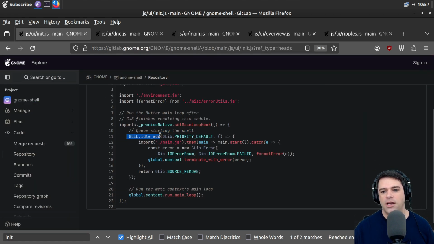Okay, so glib idle add, we're going to set the property to default. We're going to import main.js, and then after this is imported, we're going to call main start, and this must be the infinite loop here. And then we're going to catch any errors. So there's a glib error. We might terminate with error. And then we're going to return glib.sourceRemove. I'm not sure what that does, but it does something. And then, assuming this all succeeds, we're going to call global.context.run main loop. So this is for sure the main loop. And I don't know what main start is doing, because it seems like this must be the thing that runs forever.